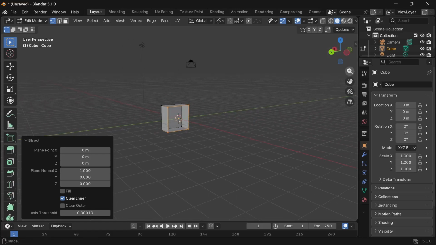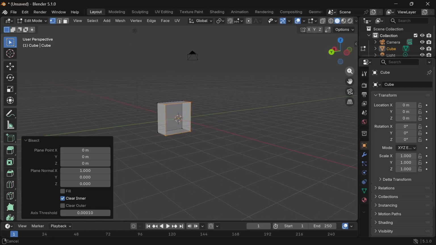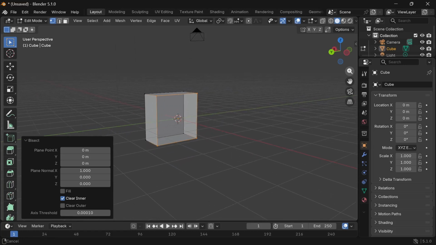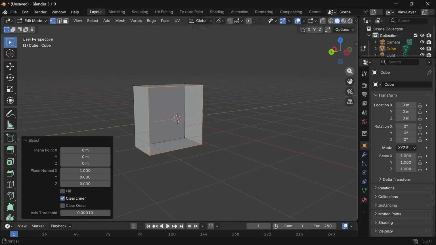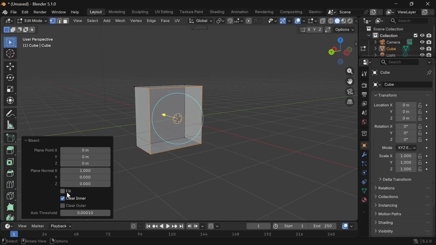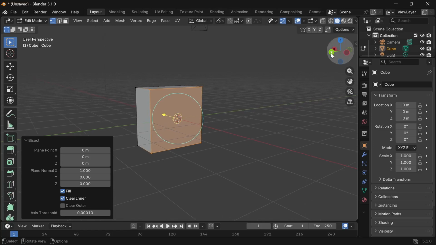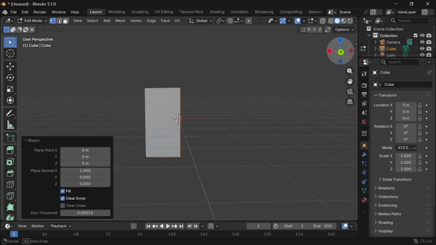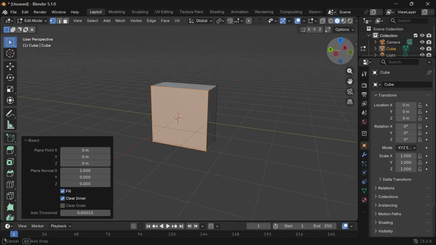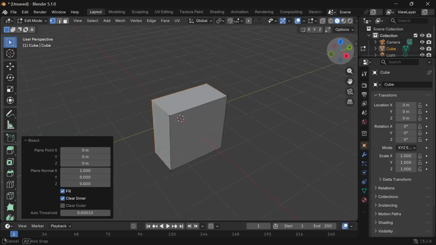But you can also see that there is a gap that needs to be filled, right over here, an empty space. If you want this to be filled up, you can simply select the fill option, and that should easily fill that up. As you can see, I'm now left with the half side that is filled up. So that's how you can simply cut an object in half in Blender.